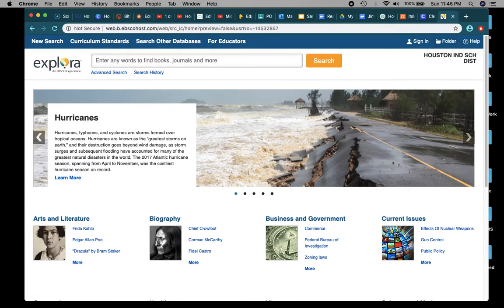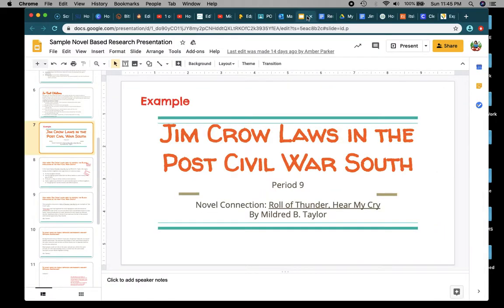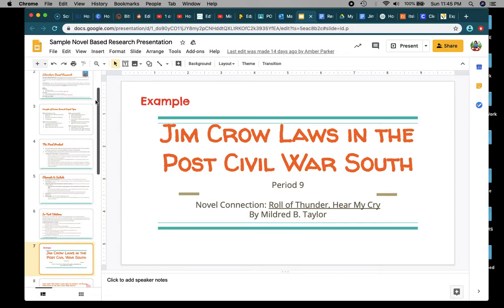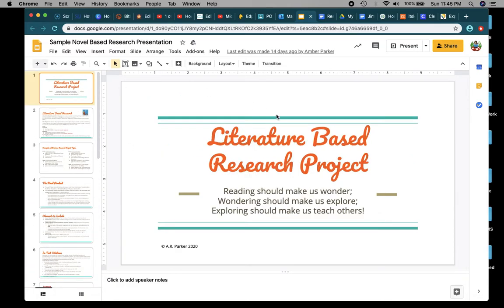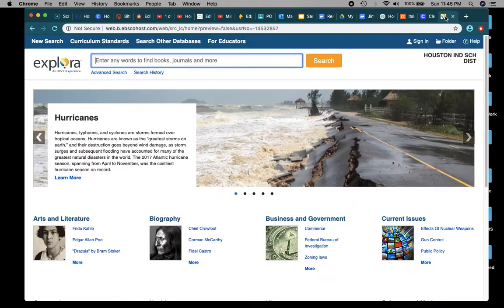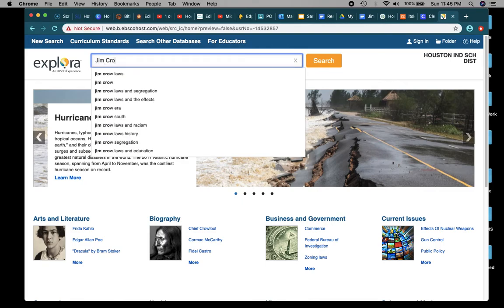Okay, and it's going to look like this. Up at the top is where you can navigate your topic, and we will keep the topic Jim Crow laws since that was the sample given in the Google slide about your research project. So as you type your topic, it will appear in the drop-down menu. You can get very specific or keep it general. I like to start out with it general, so I'm going to go to the top.